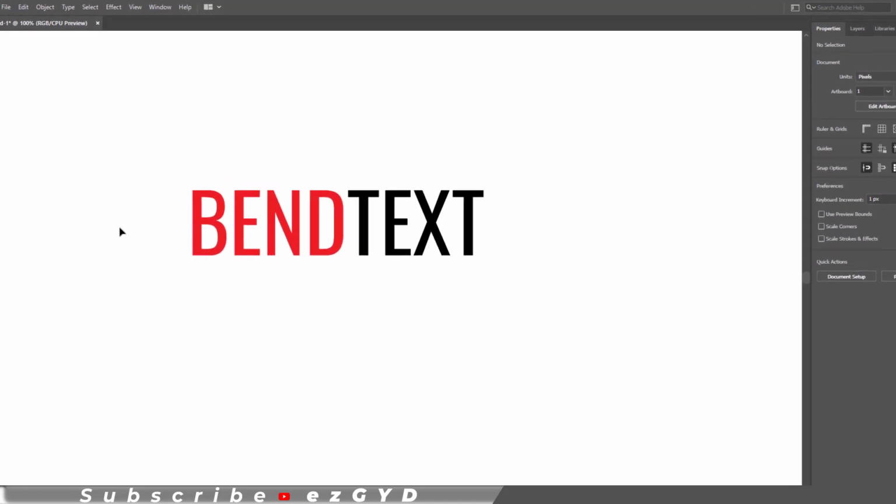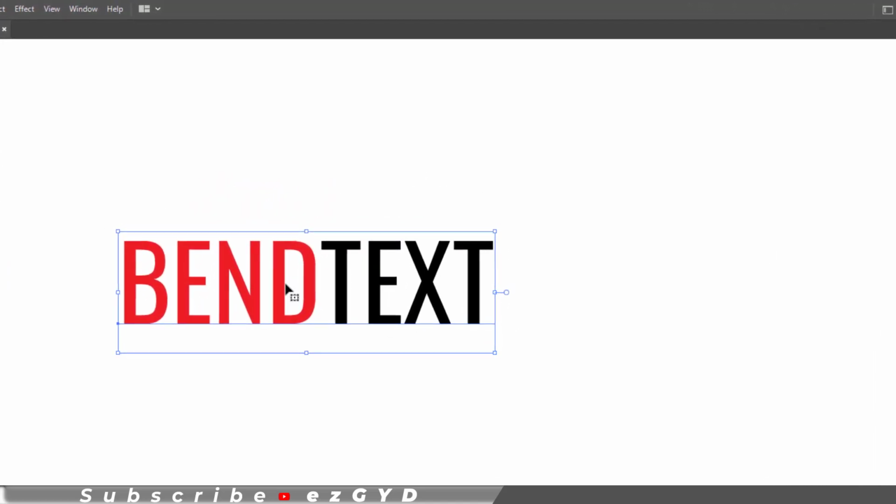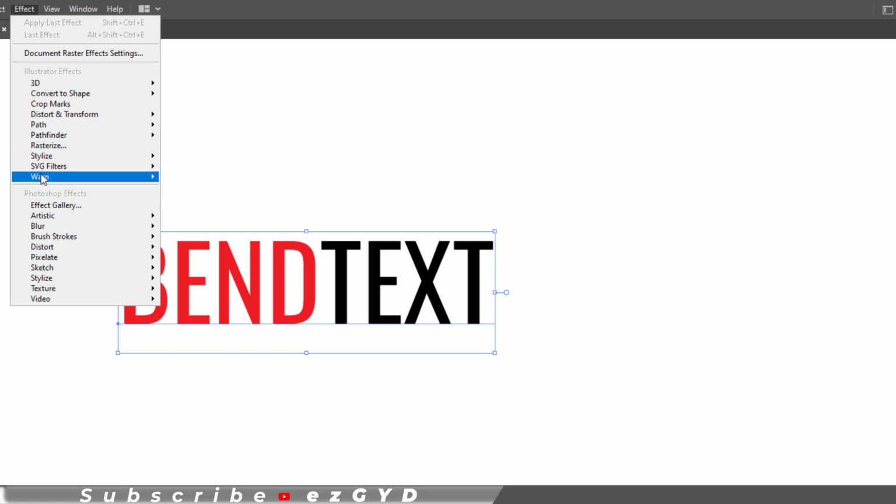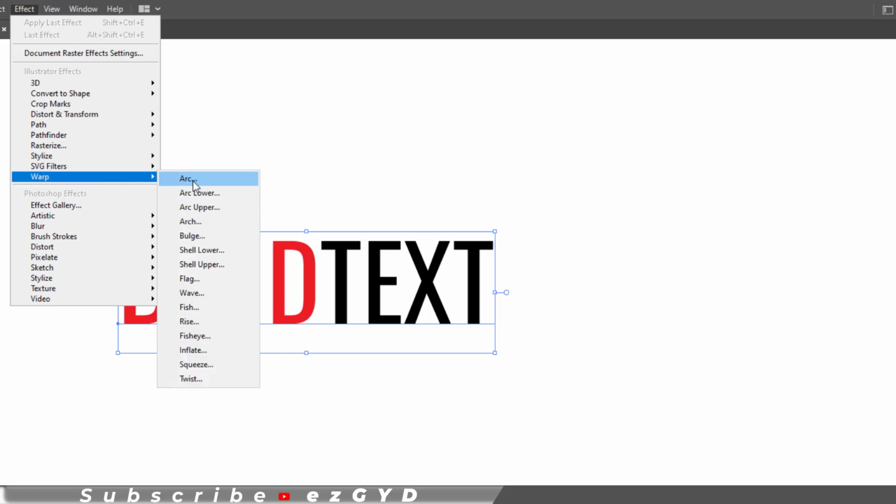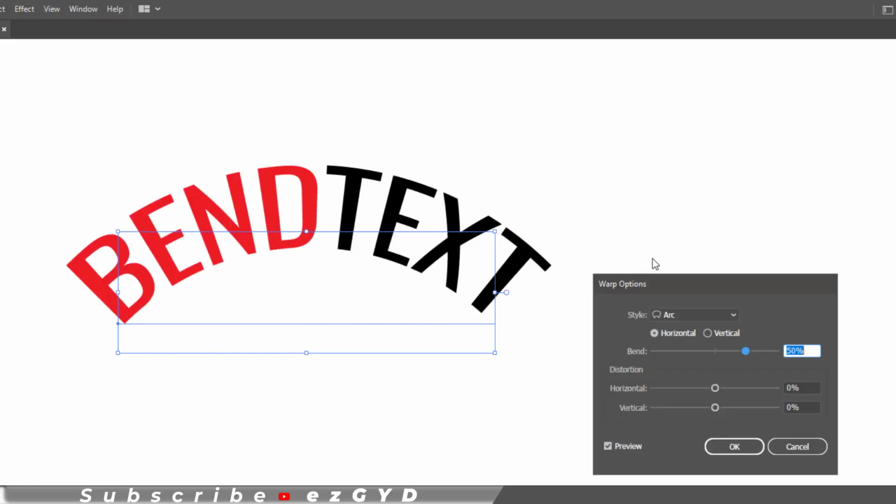Today you will learn how to bend this simple text in Adobe Illustrator. Select the text and go to Effect Bar. Here are different options to bend the text. Let me choose the first one. So here is a simple arc effect.